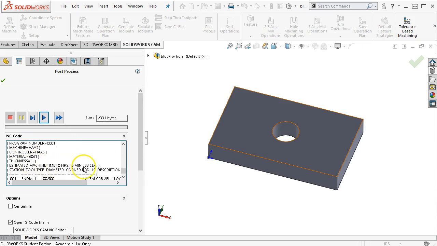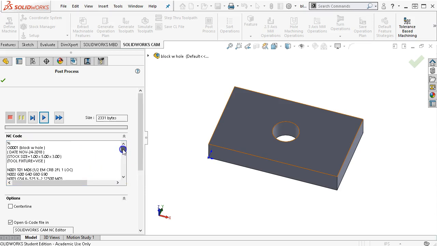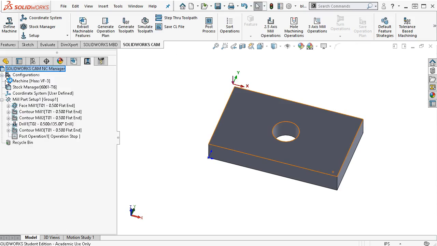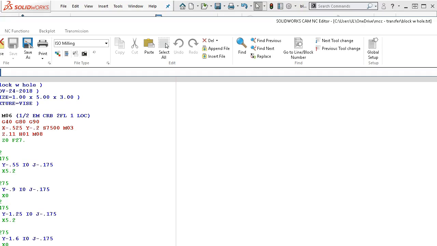So it gives us an estimated time, it gives us our tool list. We have that information separate, and it gets written into each of the tool changes. So when I hit OK, it should launch the NC editor. And reduce that down a little bit. And bring it in.